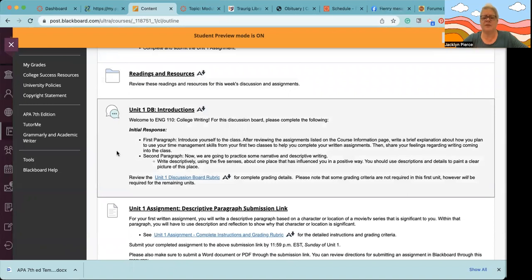After reviewing the assignments listed on the course information page, which we talked about, write a brief explanation of how you plan to use your time management skills from your first 2 classes to help you complete your written assignments. Then share your feelings regarding writing coming into the class. In the second paragraph, so again, a completely different paragraph, you're going to hit enter. You can even hit enter twice so that there's a little spot in between the paragraphs. That's fine. Now we're going to practice some narrative and descriptive writing.